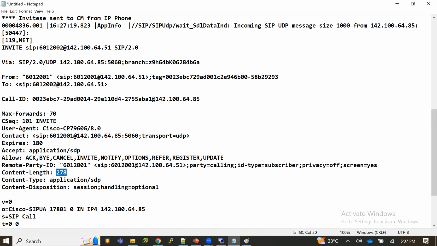In the early offer, SDP is sent with the INVITE message, and it will receive the SDP in the acknowledgement. In the delayed offer, the SDP is sent in the 200 OK, and it will receive the SDP in the acknowledgement.